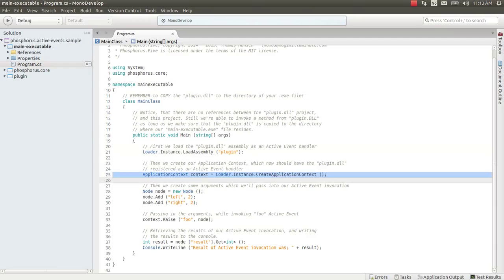Then I create my application context. An application context is exactly that, an application context. And its most important feature is that it allows me to dynamically invoke methods without having a reference to the project implementing the method in any way. And you can see that up here. The only references I have here in my main executable are Phosphorus Core and System.